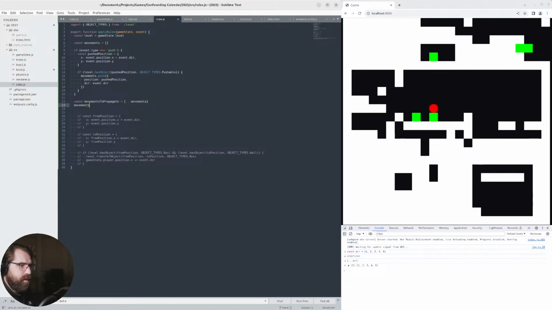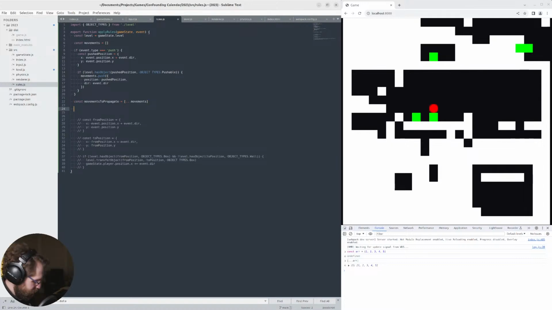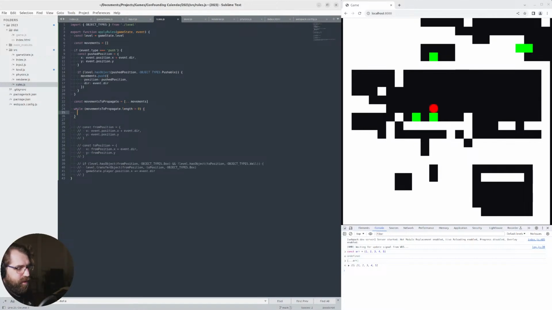Movements. I'm pretty sure that's going to have to be a let instead of a const soon, but whatever. So while movements to propagate dot length is greater than 0, we pull the first one off. What's the function for that again? Shift? Yep. Does it return it, right? Yeah, okay. Movements to propagate, shift.